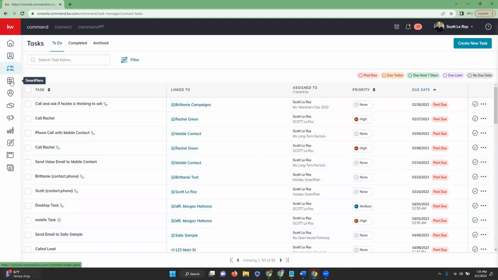Next, we're going to move to Smart Plans. Oops. Let's see, we have a question. Is there a fix for it going back to the top every time you make a change in the tasks? No, that's just how it works currently, because it will reload and go back up to the top.